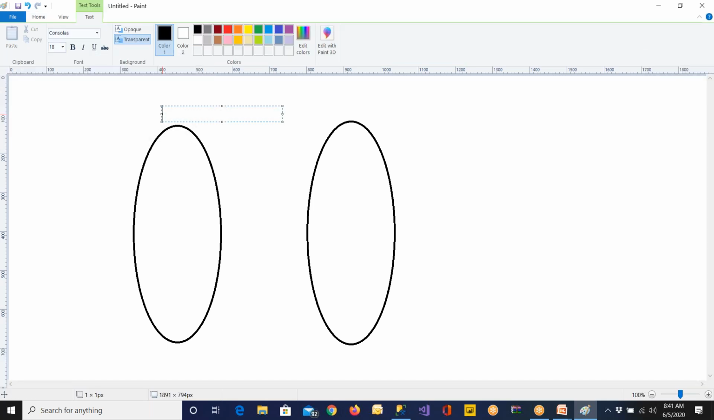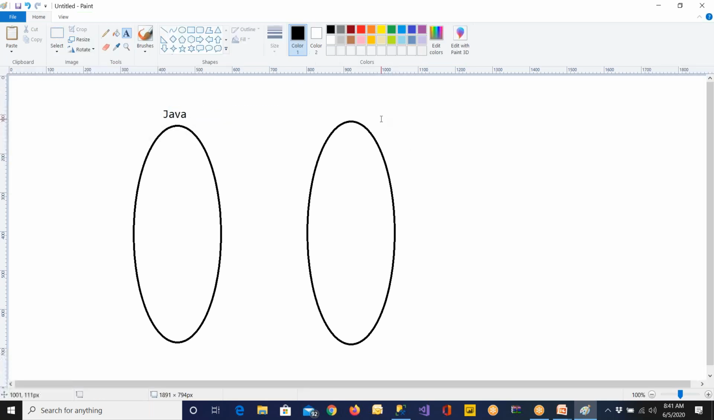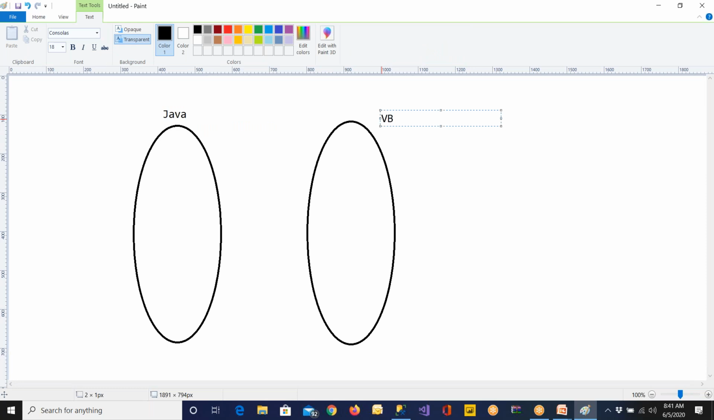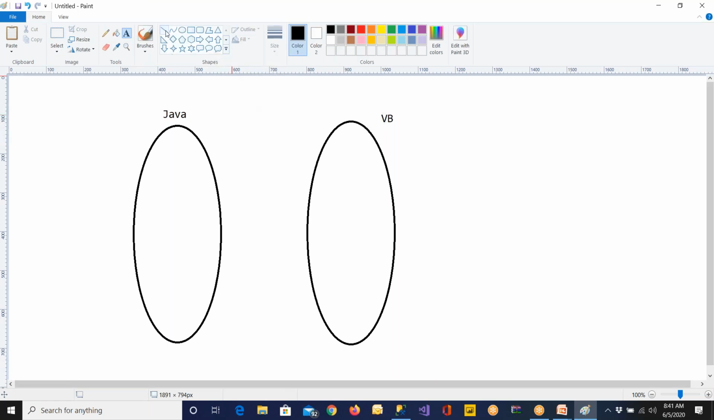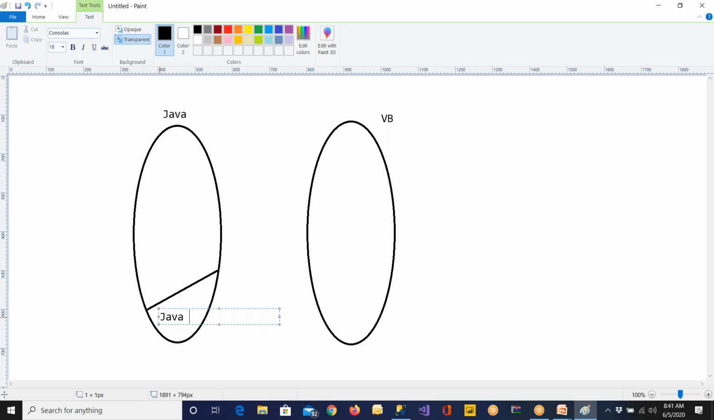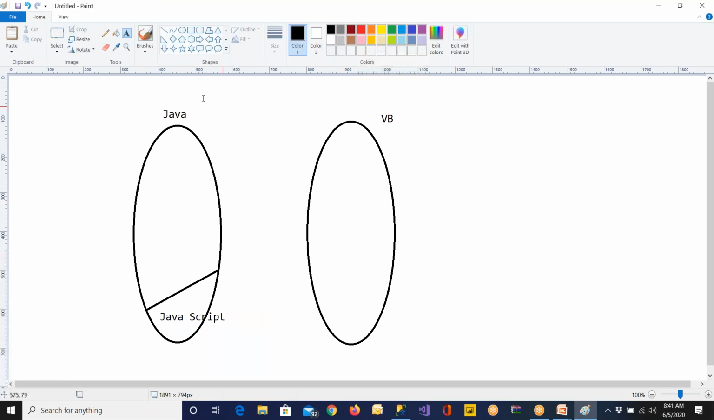One is called Java, and there is a language called VB, Visual Basic from Microsoft, and Java from the Java company. I will take only 10% of the Java features and create one more language called JavaScript. Remember this. JavaScript is a subset of Java. Like that, VB has a lot of features. I don't need all the VB features.